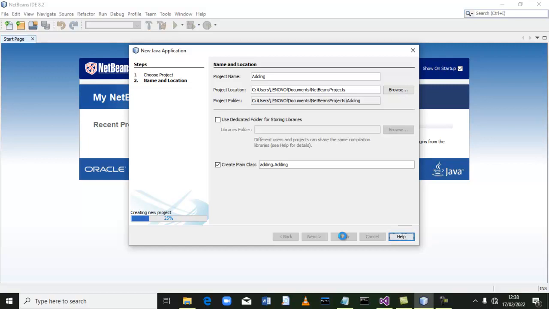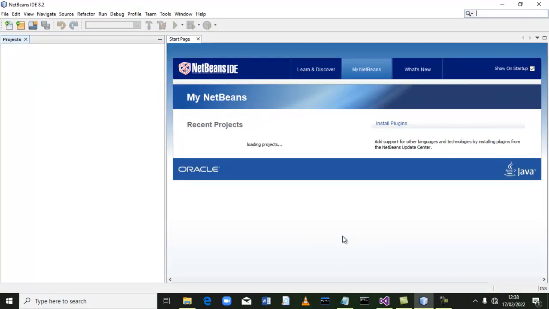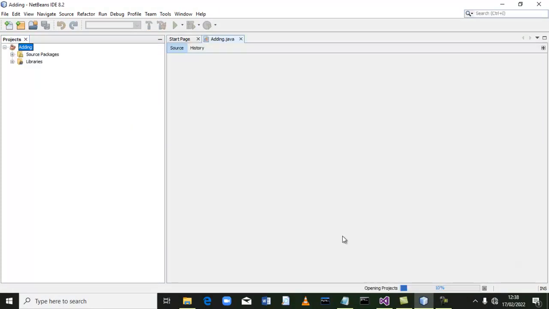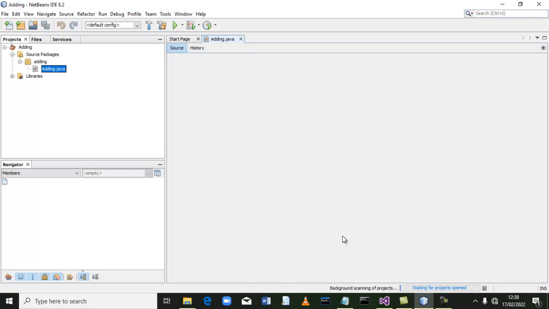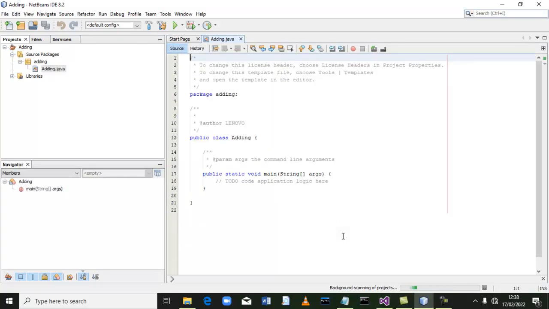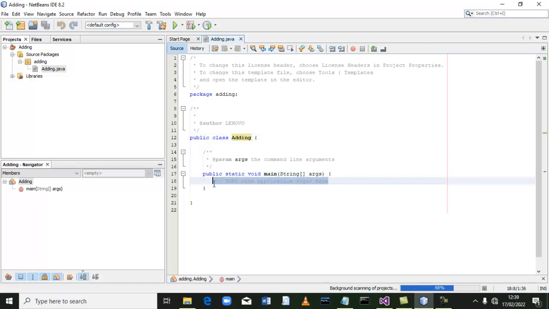What do you know about Java? Java is an object-oriented programming language. So everything we are going to be dealing with is objects, classes, methods. We'll get into that later on, but for now let us start with simple Java for beginners. Our class has been created and it's called adding up here. All our code is going to be written within this comment section, as you see here.